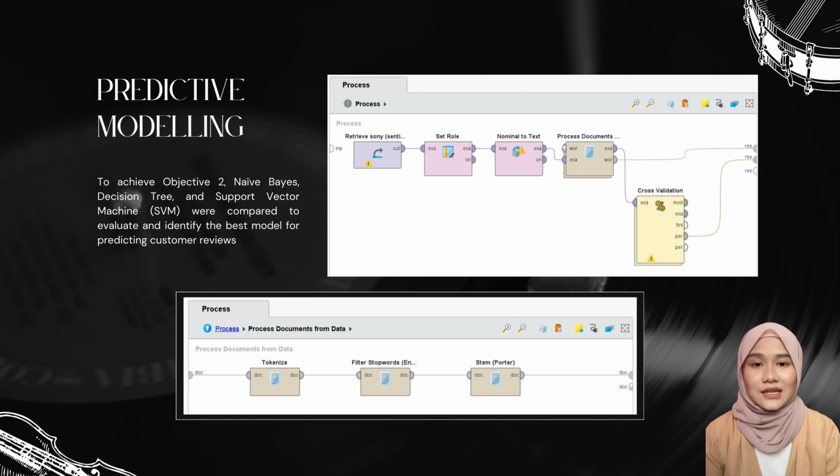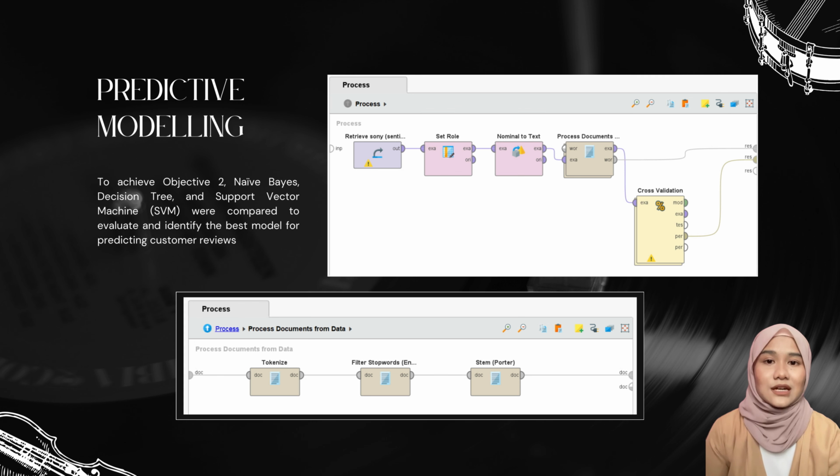In the overall training process, the dataset was first retrieved, and the target variable, which is the sentiment label indicating whether a review is good or bad, was set using the Set Role node. The Nominal to Text node was then applied to convert nominal data into text format to ensure compatibility with text processing operations. Next, the Process Documents from Data node was used, which included several key steps: tokenization to split each review into meaningful word units, then filtering English stop words to remove common words such as is, are, and the, and stemming using the Porter algorithm to reduce words to their root form for better analysis accuracy.